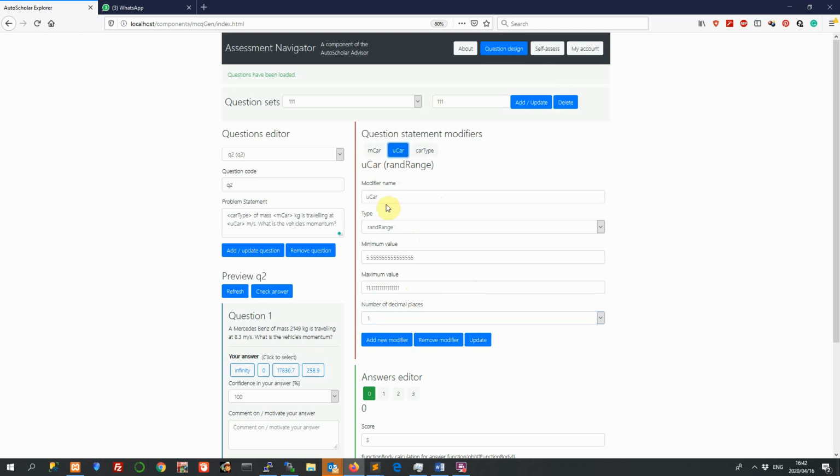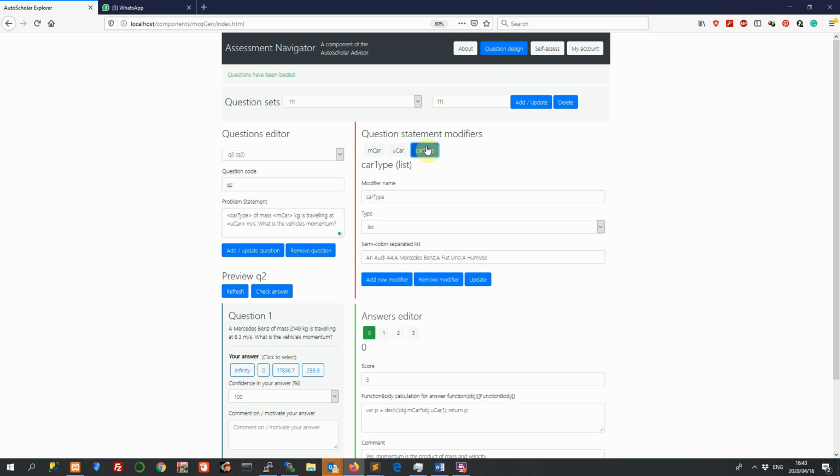Similarly for U car, so the velocity of the car, here that's in meters per second, so extreme low values here for some reason. That's just the way the question is set up. We can change that easily, so that's meters per second, so that's actually a reasonable velocity for a car. So that's just another example of using a random range type variable. And then car type, just to change the text in the question. So this doesn't really change the calculation, but it changes the way the question looks.